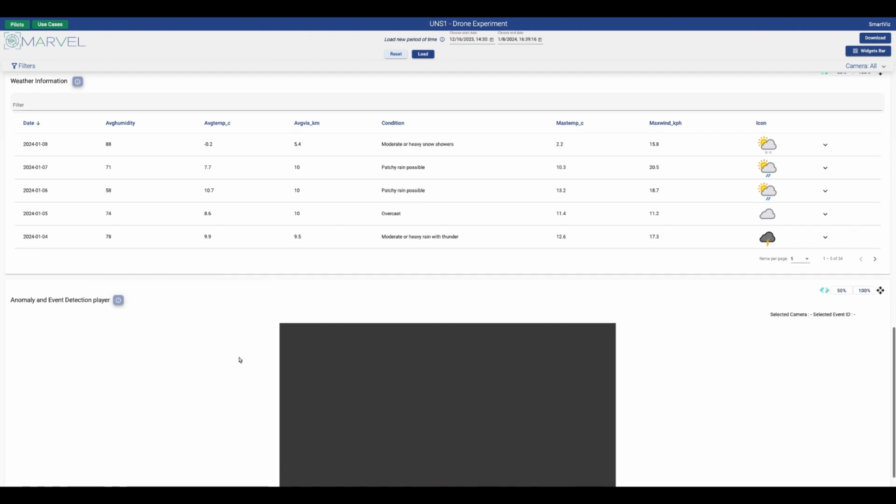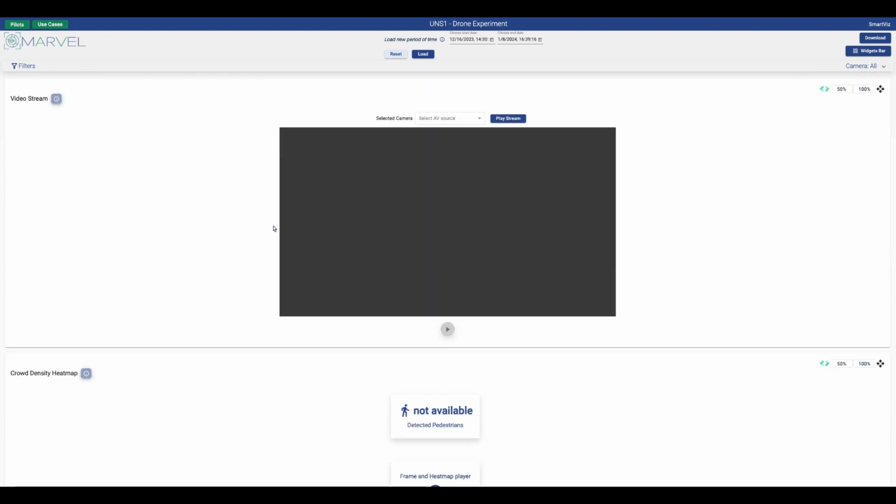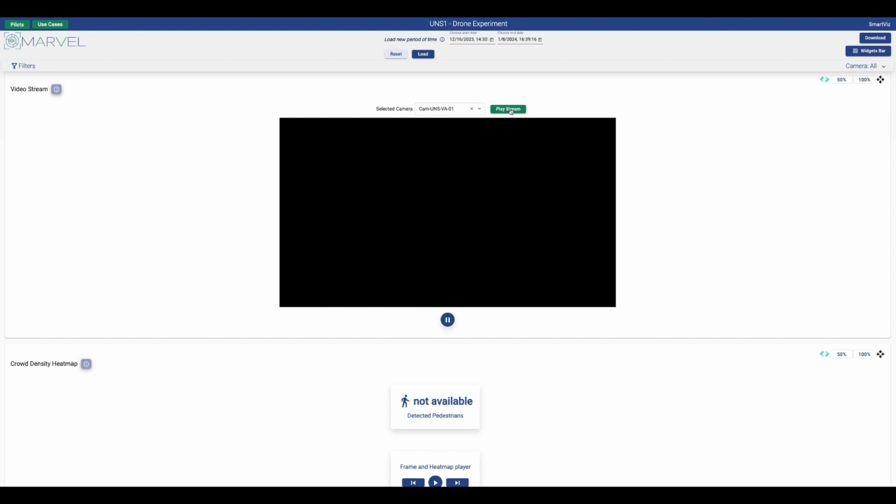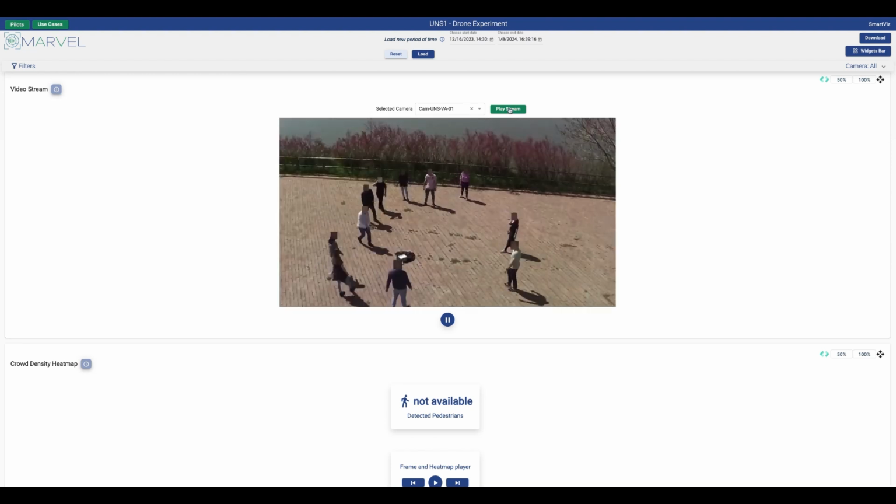The dashboard provides an overview of events during the time period selected as seen on top, presented in various visual formats. To observe pedestrian behavior, users can easily navigate through the available video streams by selecting them from the drop-down. This allows to play a video stream, and it is instrumental in gaining valuable insights into crowd dynamics.